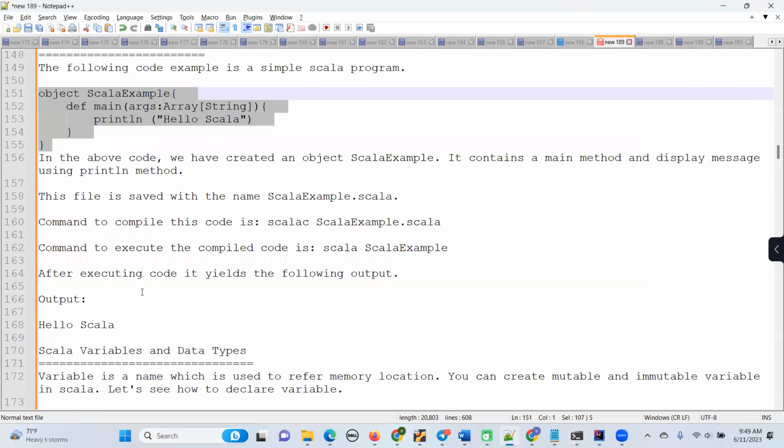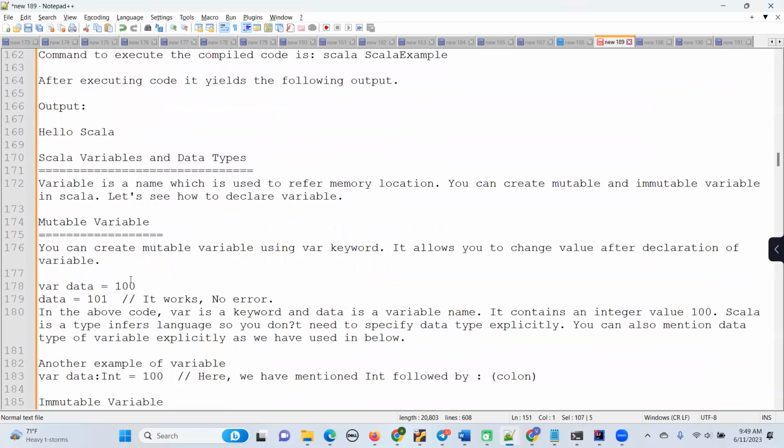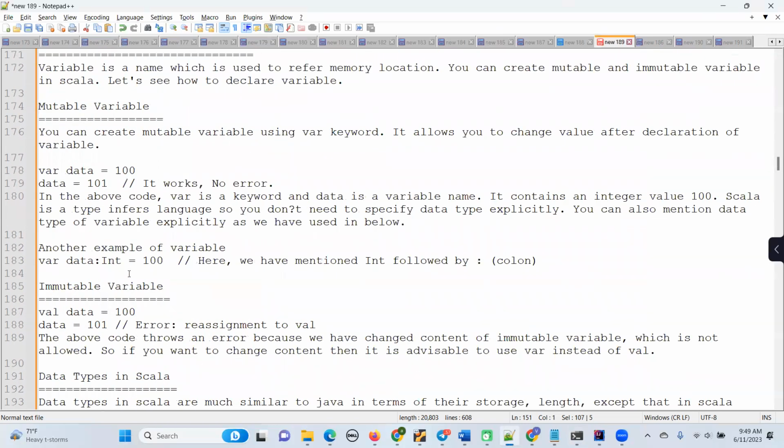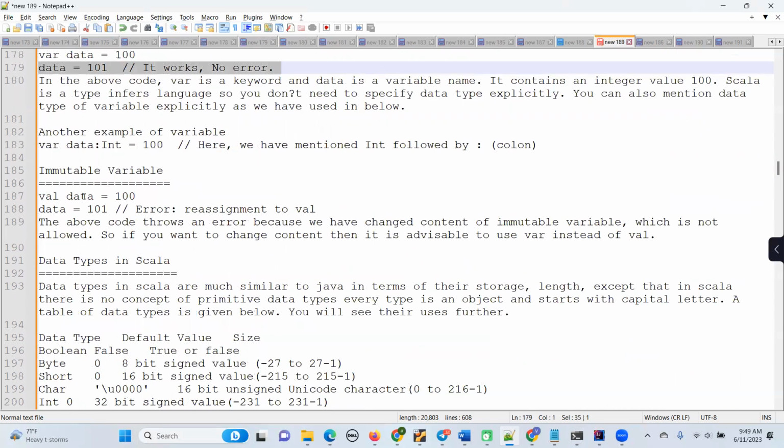So this way you can, and mutable variable. Scala has var and val. I already discussed that. When you are defining any variable with var, you can change it. There is no error. But when you are defining an immutable variable using val, if you try to change it, it will give you an assignment error.